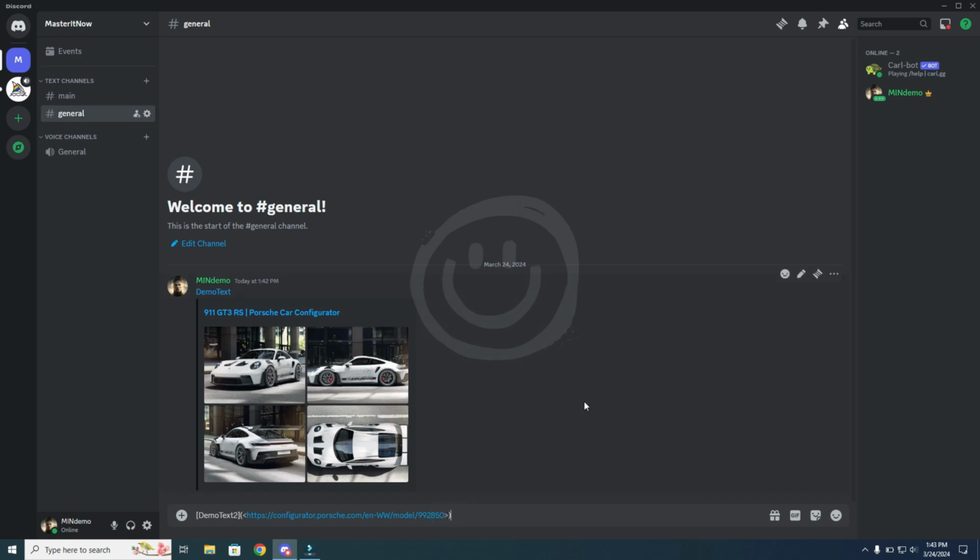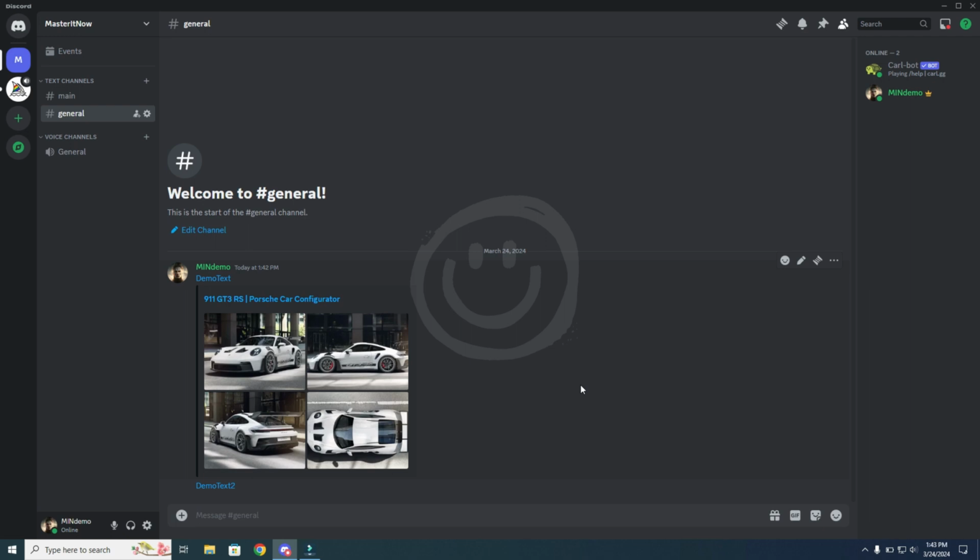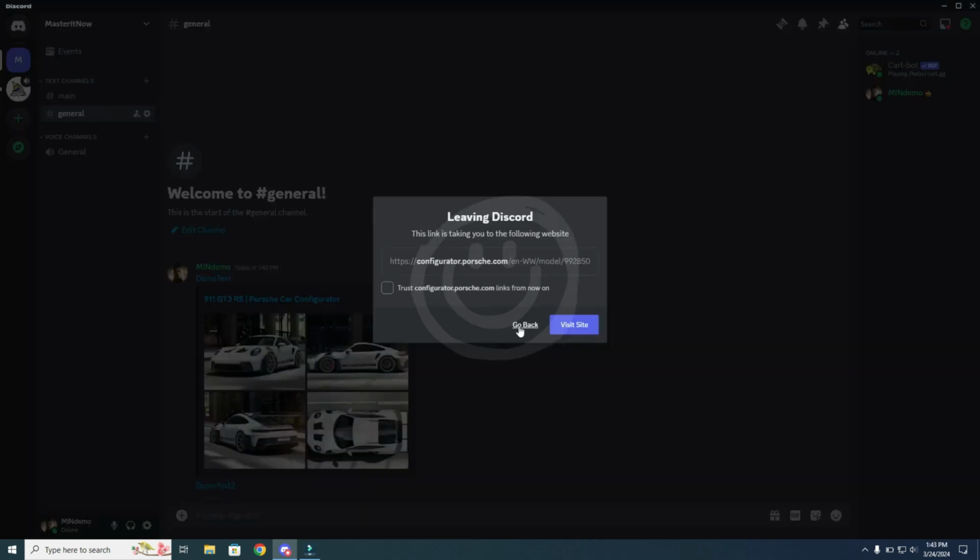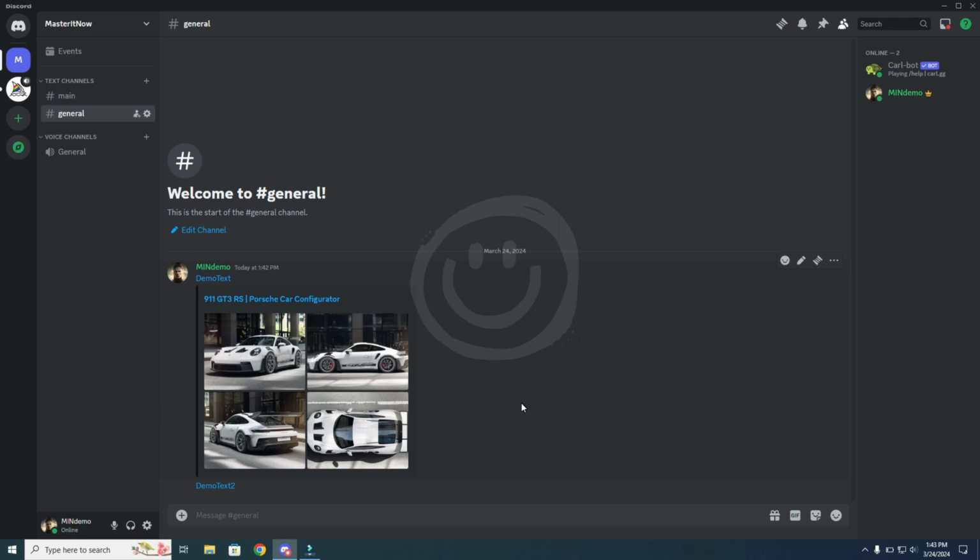And now when I hit the enter button, you will see it like this. So this is only the link. And this is how to make a link invisible in Discord.